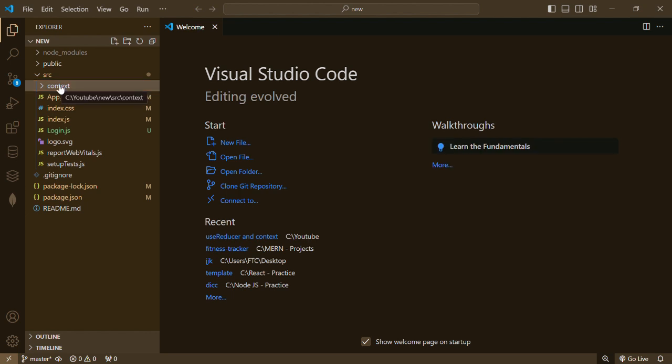And as we're creating a global state for the user authentication, it will be named auth context.js. There we go.